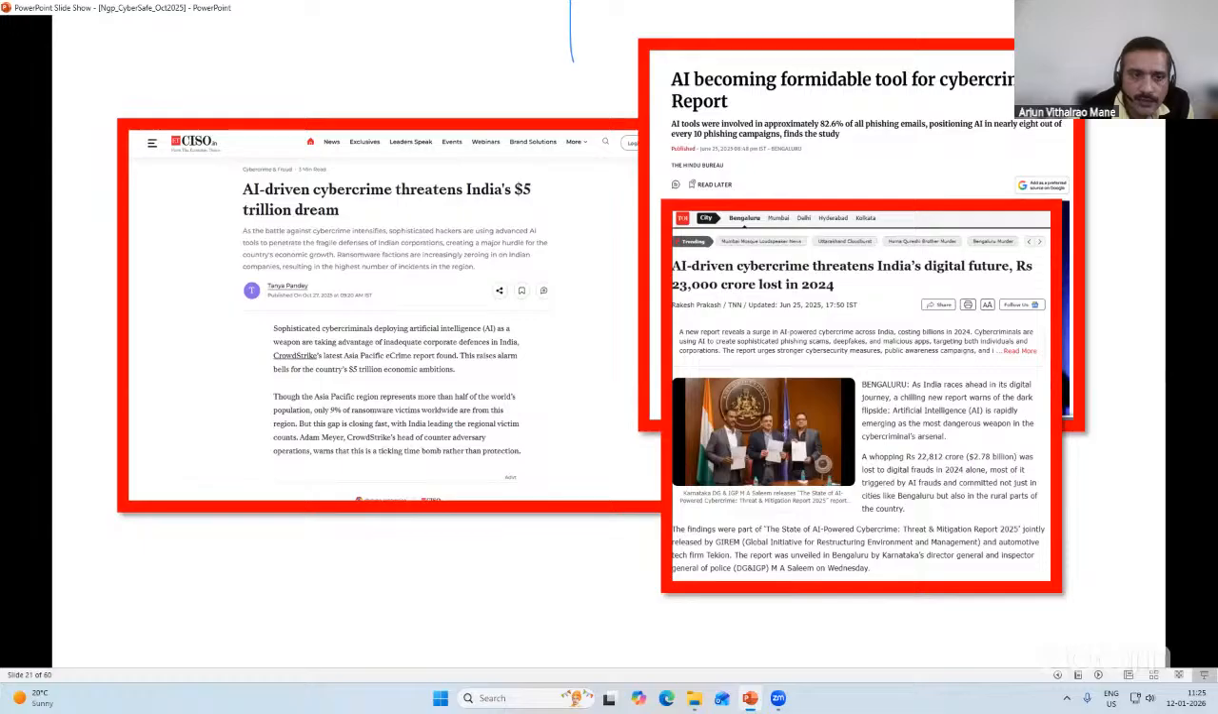This is one side of how they operate, and the other side is that AI is being used by cyber criminals. These are recent news items from 2025. When we talk about the threat from AI to India, it was about 5 billion, and there is a huge rise in AI-driven cybercrimes in India. These are some news cuttings from The Hindu, Times of India, and Economic Times.